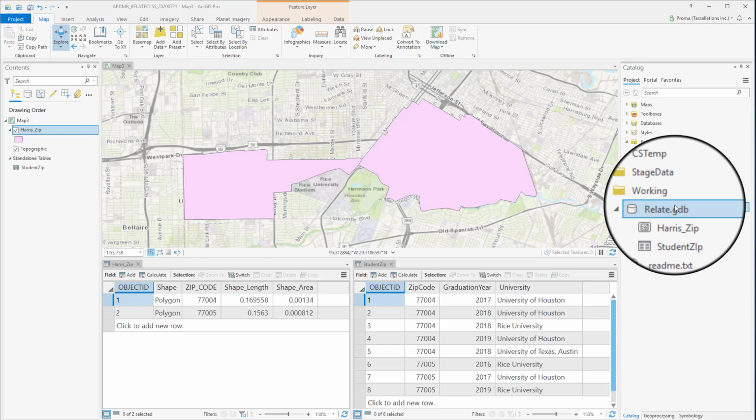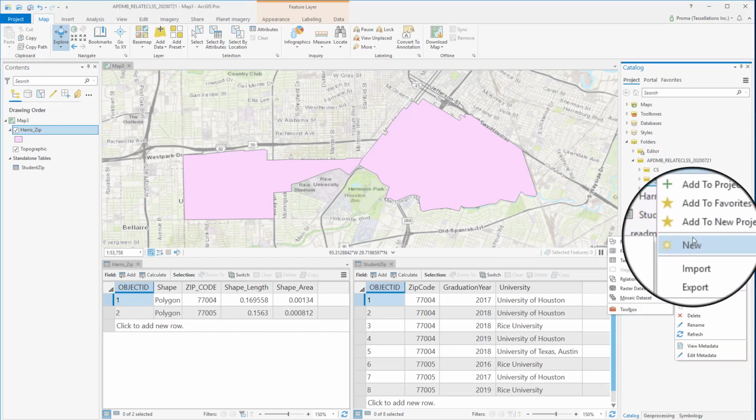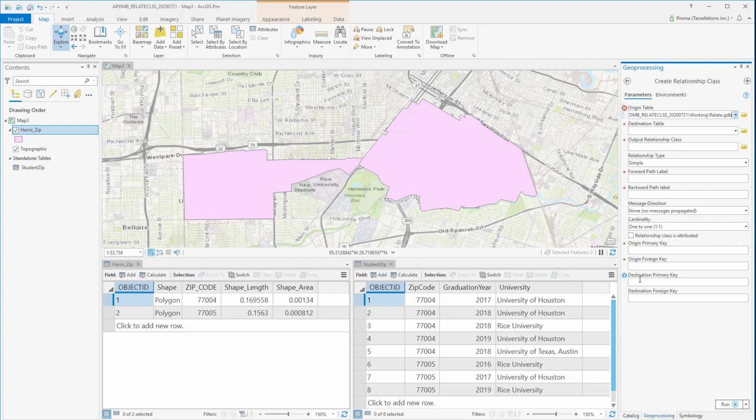To create a relationship class, right-click on your geodatabase, New, and select Relationship Class. Inside the Create Relationship Class tool, you can see there are several parameters that define how objects in the origin relate to objects in the destination.